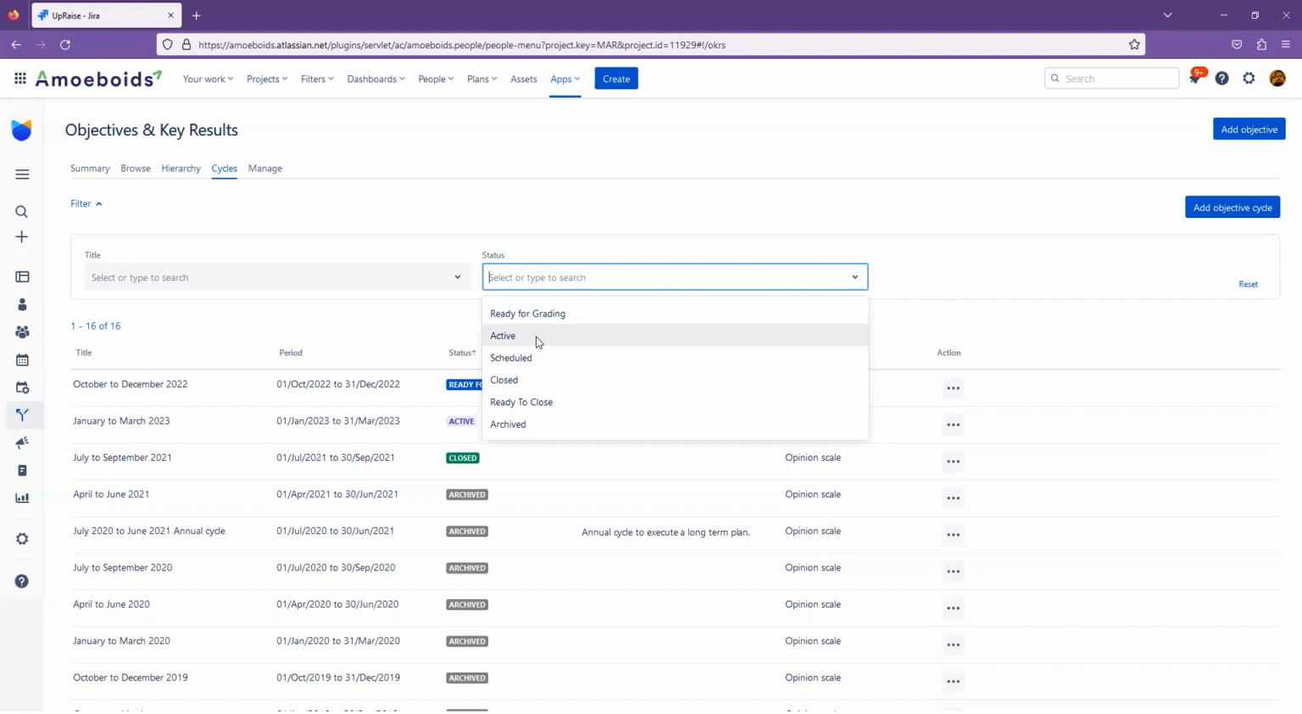Right up until the end date of that objective cycle, it will remain in the status active. And as soon as the end date is exceeded, meaning if the objective cycle start date was 1st of April, end date was 30th of June, then up until 30th of June, the status of the cycle will remain active. But on 1st of July, it will automatically change to either ready for grading or ready to close.